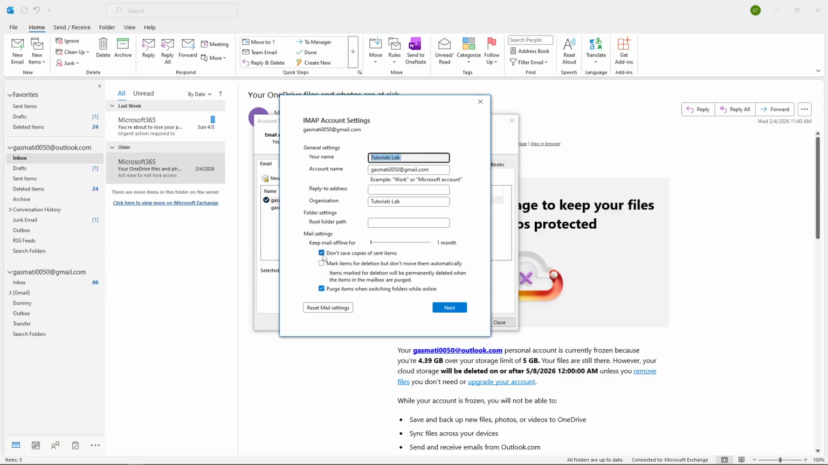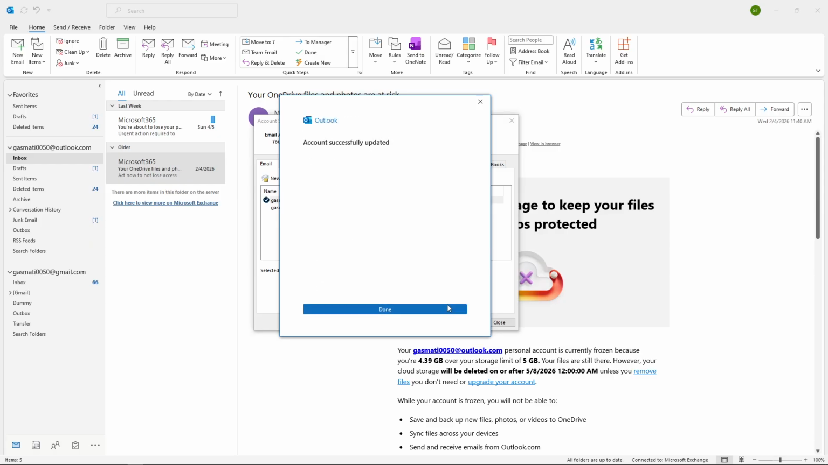Once you've checked that box, click on Next to update the account settings. Outlook will process the changes and apply them to your account. You may need to wait a moment while the settings are being saved and updated.